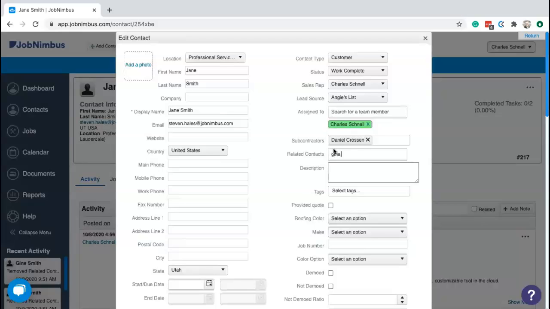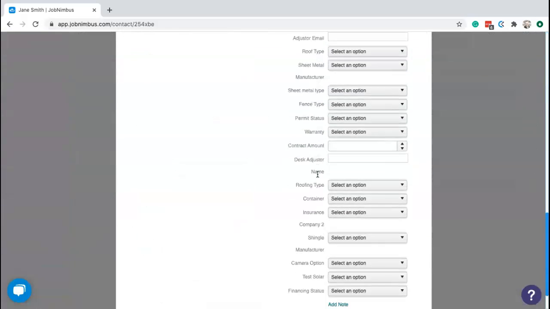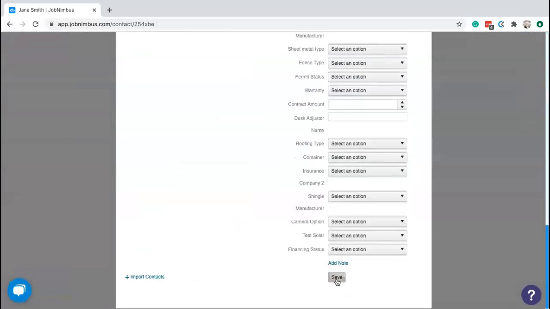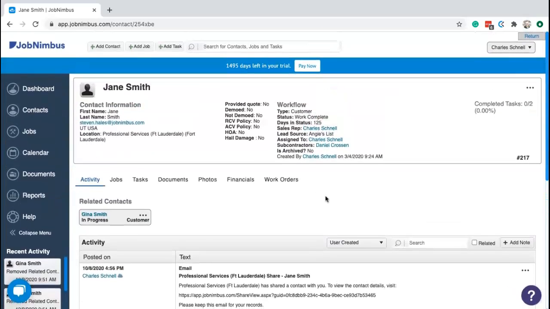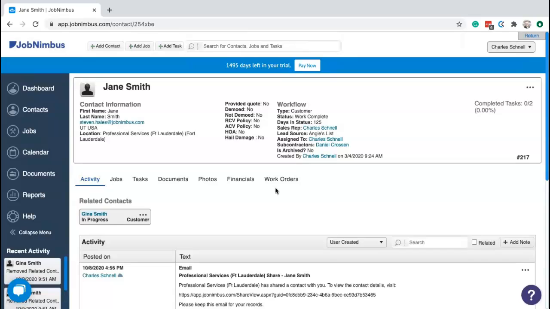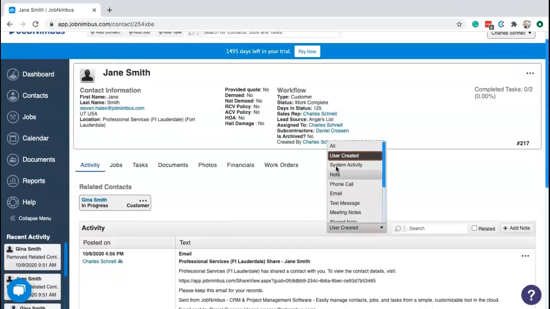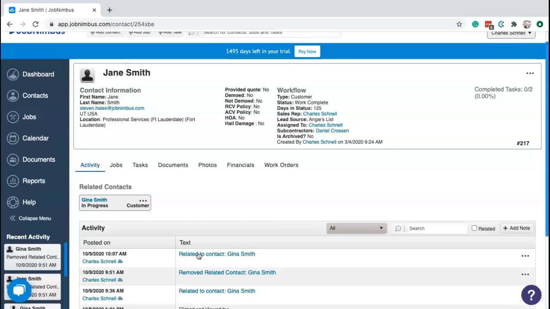So let's relate Gina Smith. After I type in her name and then click on it, I'll have to scroll all the way past these custom fields. We'll also talk about those in a little bit. Then click Save. So once that's saved, the first thing you might notice is that Gina Smith's name is right here in the Related Contacts section in the Activity tab. There was also a note made in the activity feed about this change. So if we go to All, we can see that Gina Smith was related to Jane Smith.